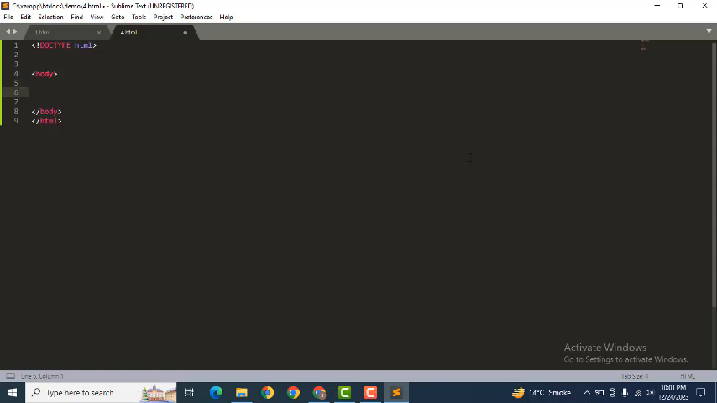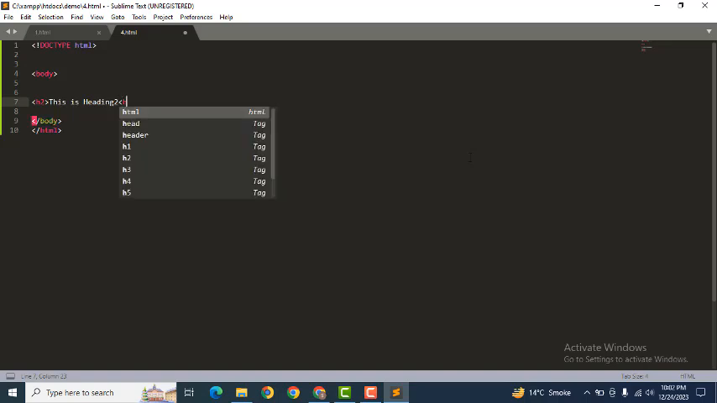So now we can write anything in this tag. For example, I want to add a heading, h2, and after that I want to write "this is heading 2", and now we can close this tag. Okay, the tag is now closed.